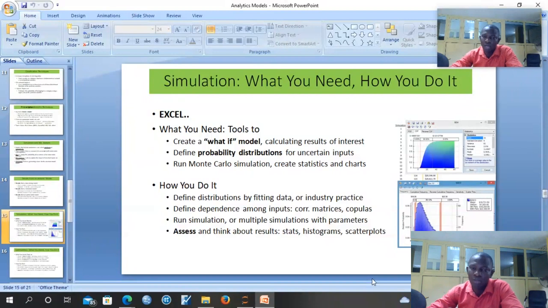We can also run Monte Carlo simulation and create summary statistics or charts. To do this, we need to define the probability distribution, by fitting the data or based on industry practice. So it is good knowledge to know how to get the probability distribution out of a given data, to know the probability distribution that best matches it. We will need to define dependence among inputs. How do they relate? By getting correlation matrices or copulas.